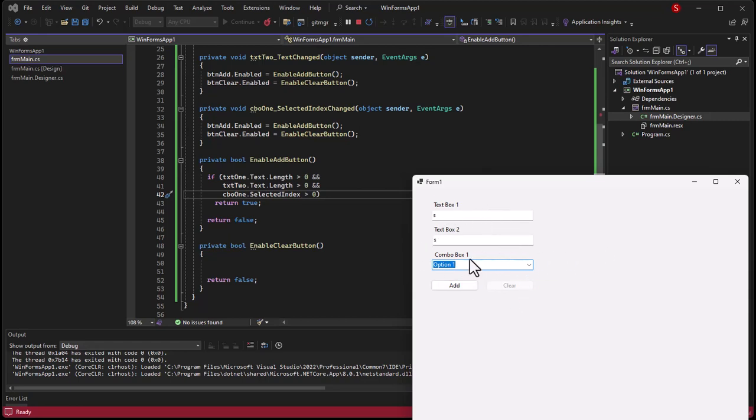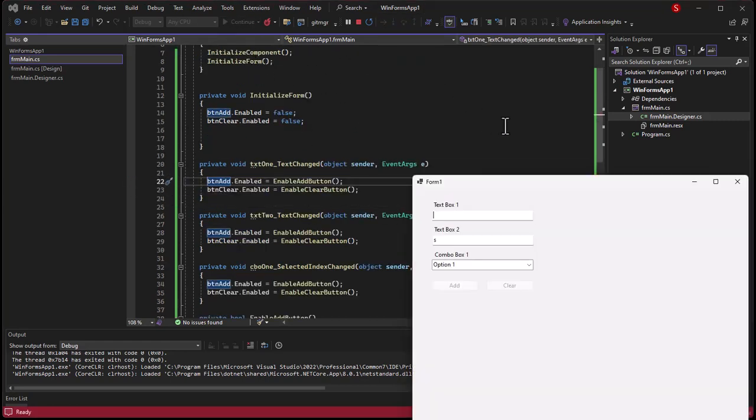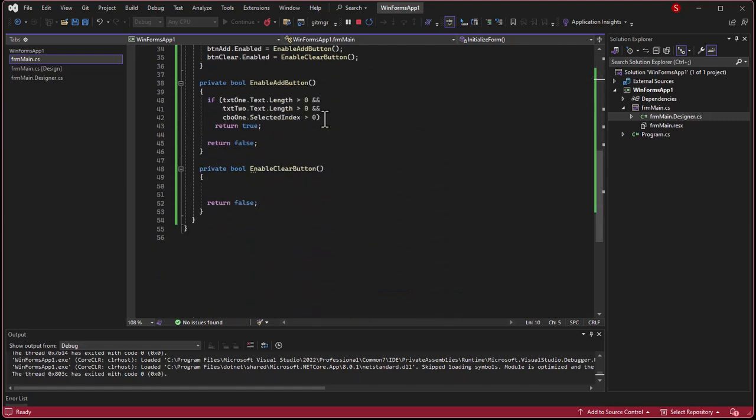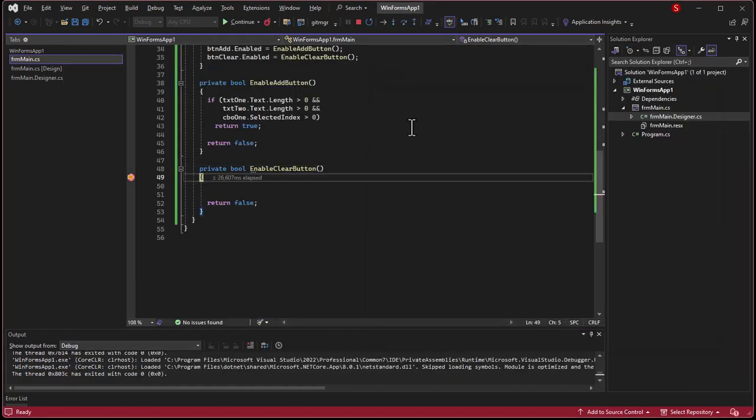So I should be able to come up here and blank this out. I've got my breakpoint here still, and it should disable that button. Now I can just go forward and back, and that's working correctly. Okay, so now we can leave this running. I'll come in here and set a breakpoint here, in enable clear button.